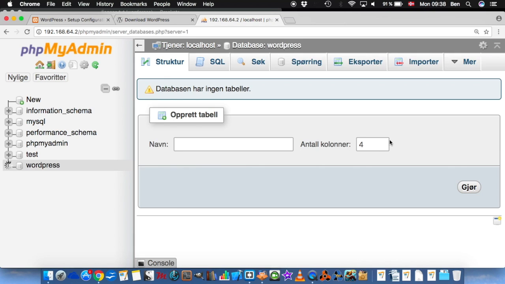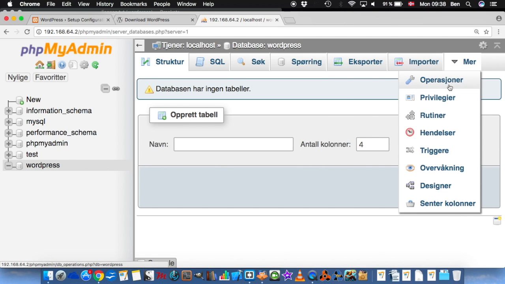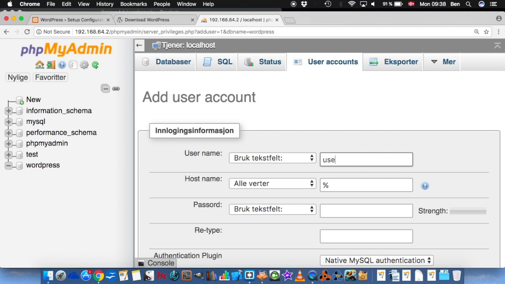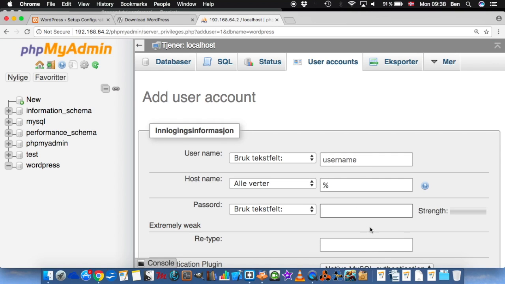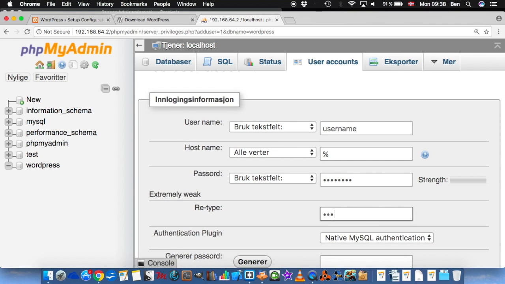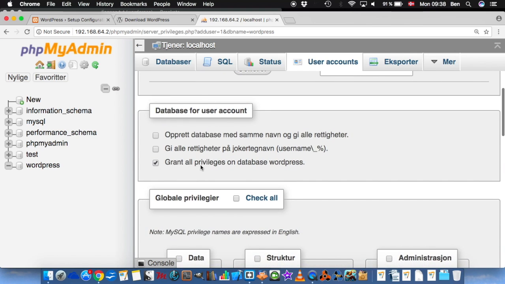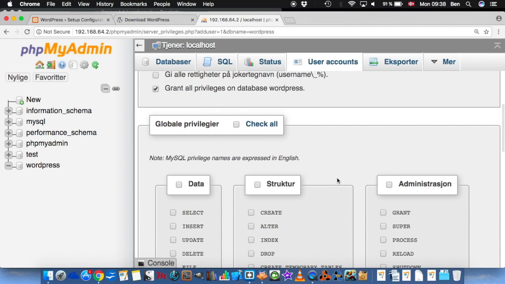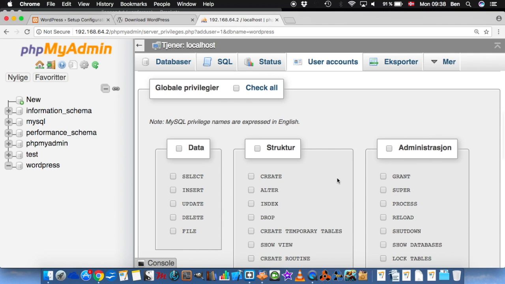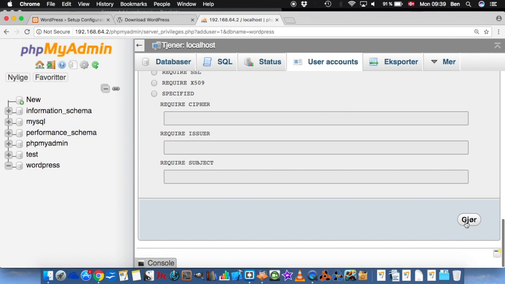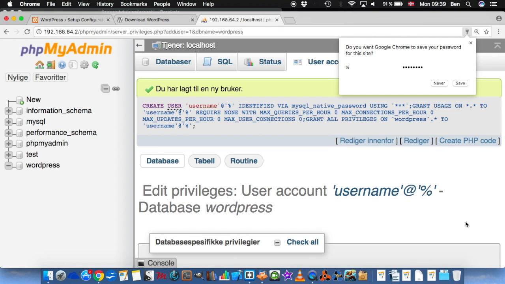Now we need to create a user, so go to privileges and add user accounts. And I'm just gonna take username and password, since it's a local installation, I don't care. I'm just gonna use this to play around with it, change the WordPress dashboard, and have fun. But you can do this however serious you want. Then make sure to grant all privileges on database WordPress. Oops, there we go. And then you can ignore this. And click go at the bottom. Now, we should be good to go.